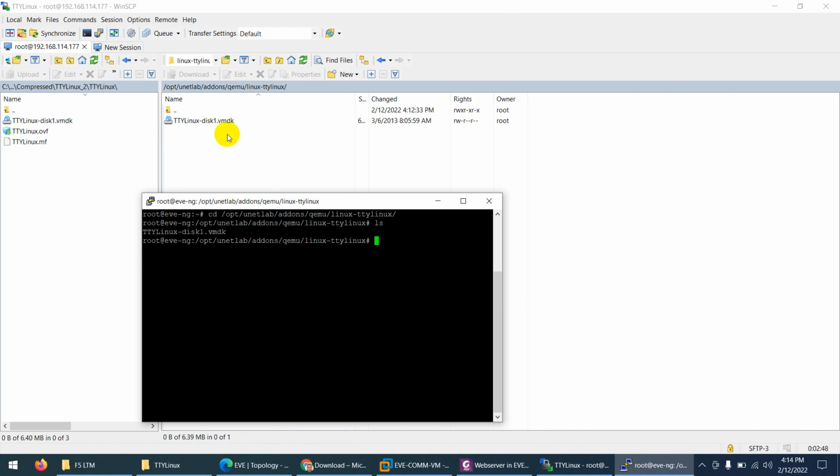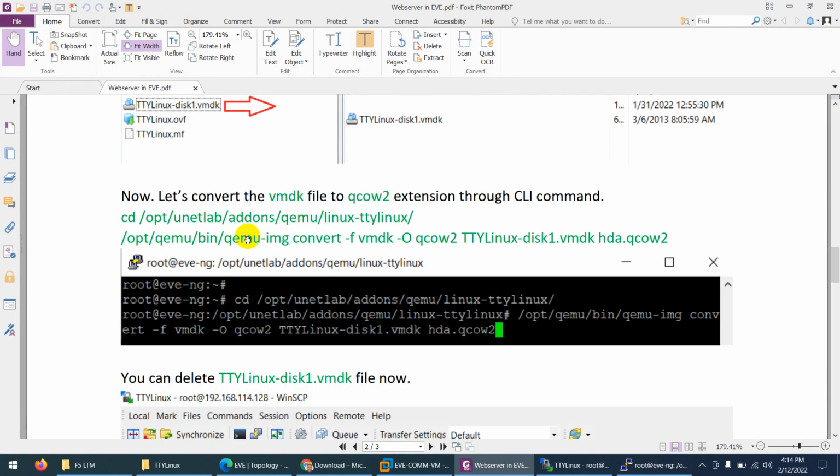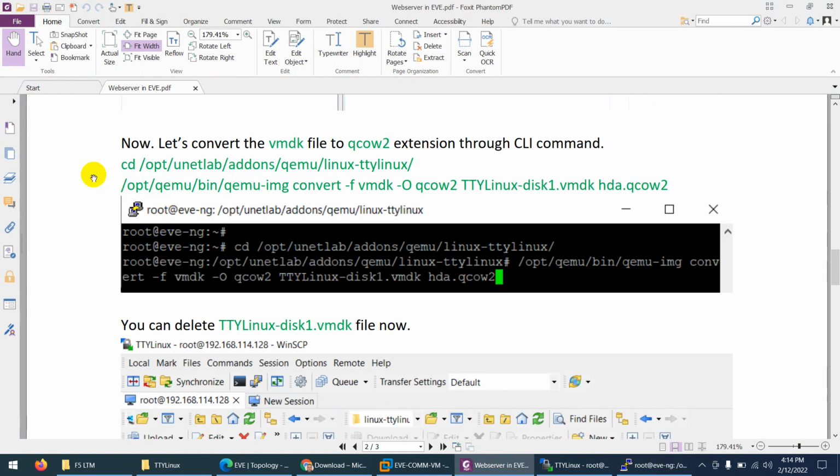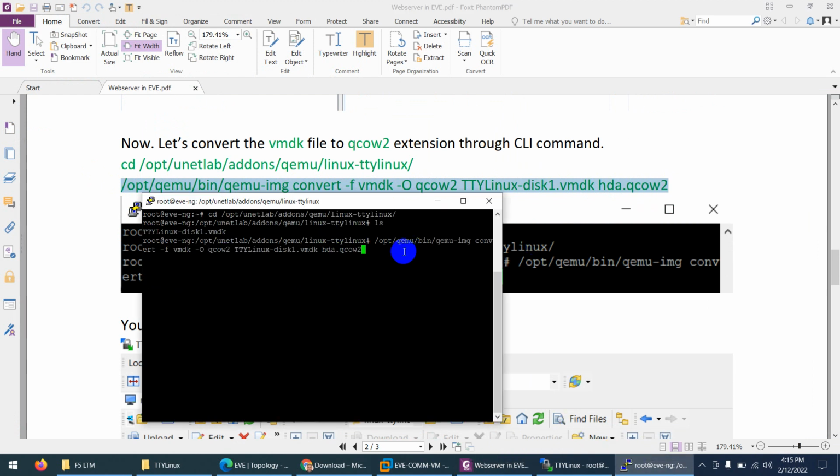So you will see this file, tty linux. Next I need to convert this file. To convert this file, this is the file opt, and convert if, and this is the thing. So let me copy this one as better and let me paste here. So it will be easy.